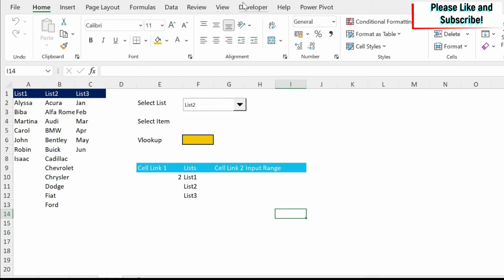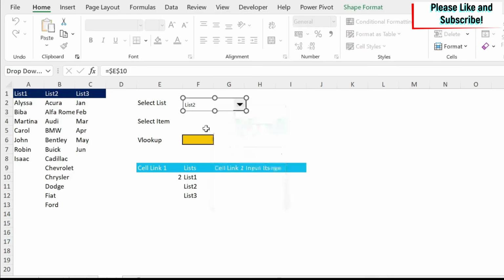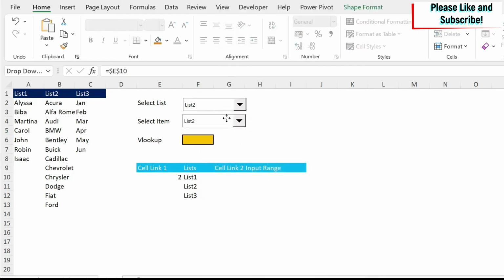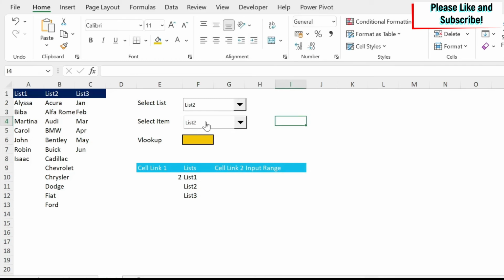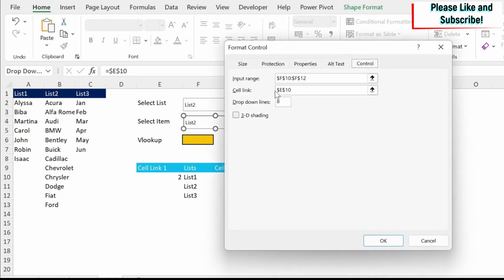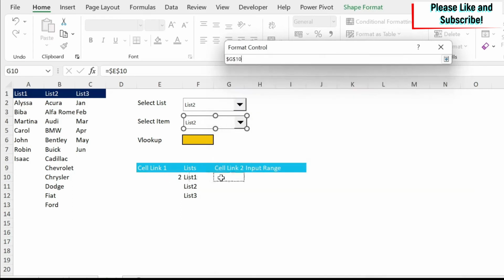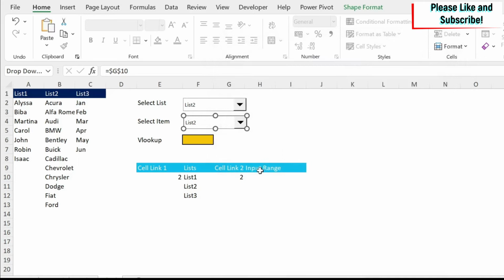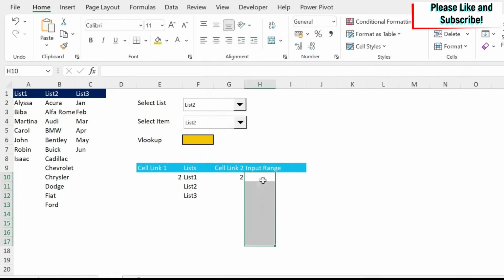To do this, you can just go back to Developer and do the same thing, or right click here, copy, then paste, and then ensure that this is the same size, and then you have it. So here, I'm just going to right click, Format Control, and for the cell link, I'm going to select this cell. I'm not going to change the input range. I need to create an input range here. So how do I do this?